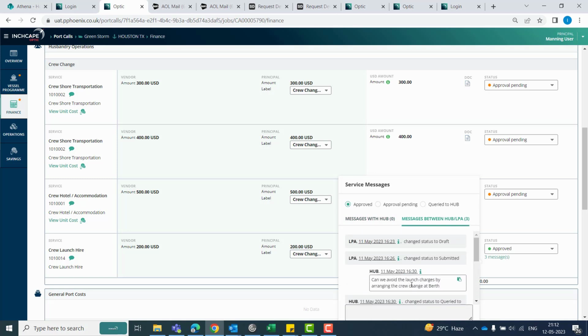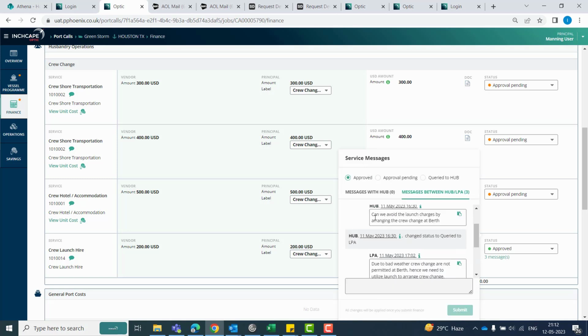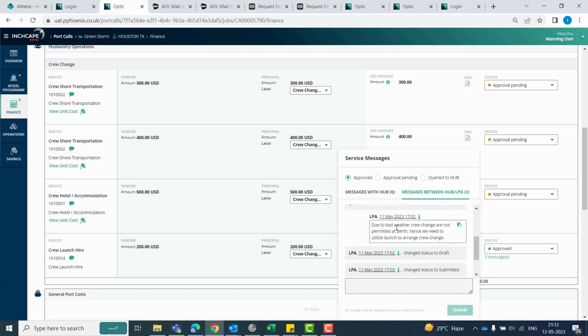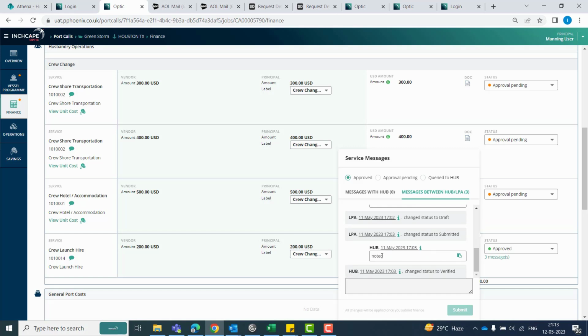As you see, we have an example over here wherein the hub has asked regarding launch services, can we avoid launch services by arranging crew change at berth, wherein LPA replies that due to bad weather, crew changes are not permitted at berth, and hence we want to arrange the launch services. Hub agrees to it and then replies that it is noted.